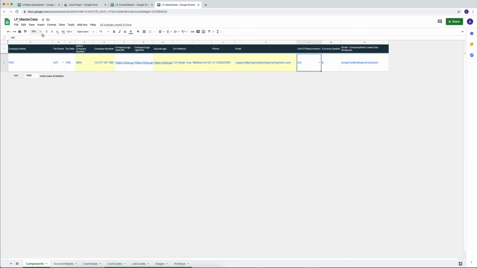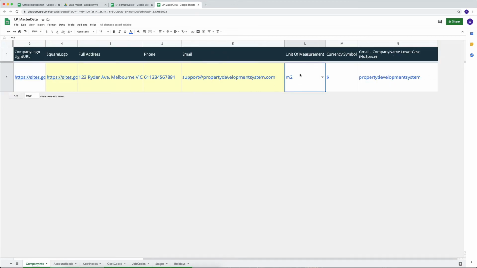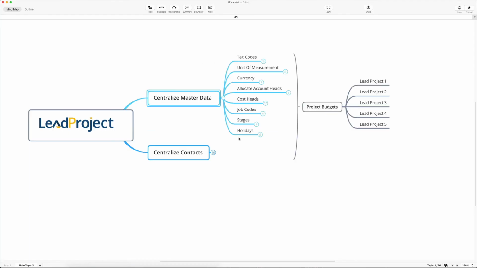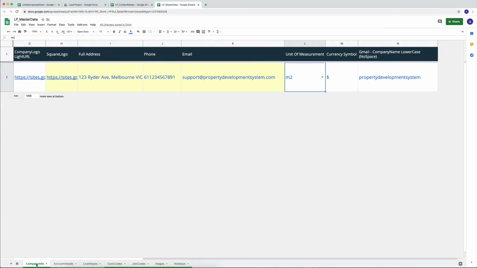The other thing that you need to know here is in this section, you've got your unit of measurement. All the things that we spoke about earlier in one of my other videos where we have all this central data. So you've got your tax code, you've got a unit of measurement, and you've got your currency. And allocate account heads, we'll get to that. These are the three things that you set up in the company info tab.